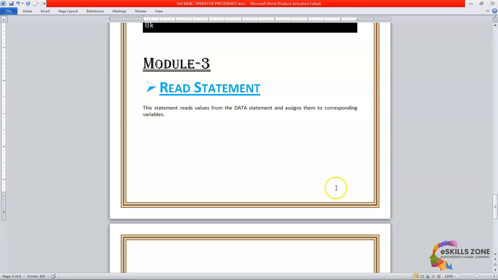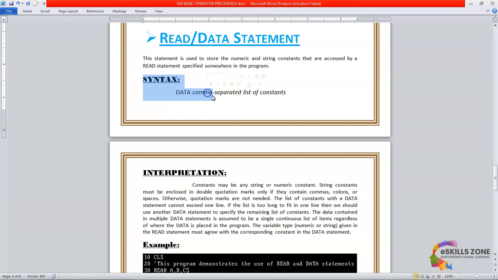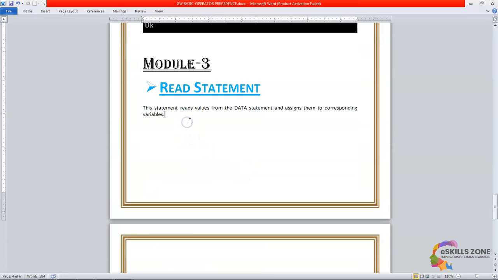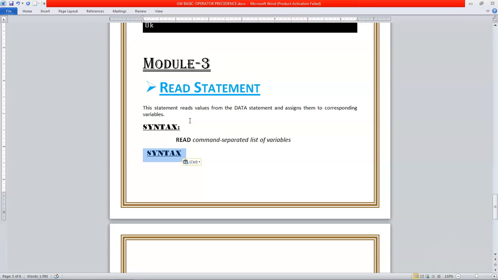Now the syntax is, I'm going to type the syntax. First we'll type READ, which is a reserved word for the read statement, and then a comma-separated list of variables. Now we're going to learn the interpretation, the explanation of this statement.